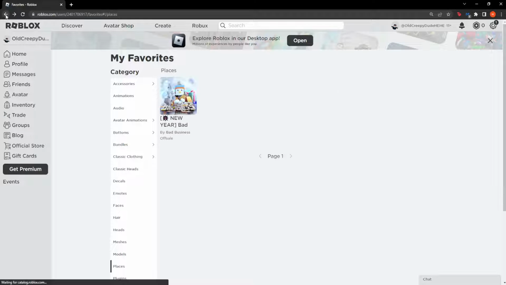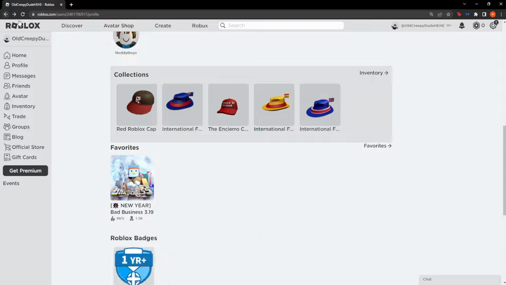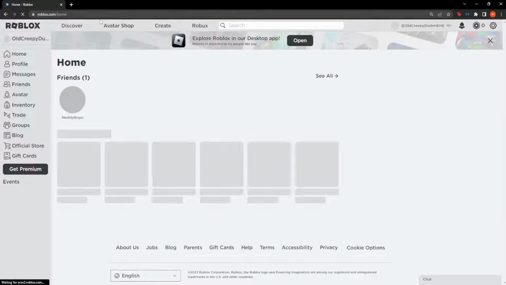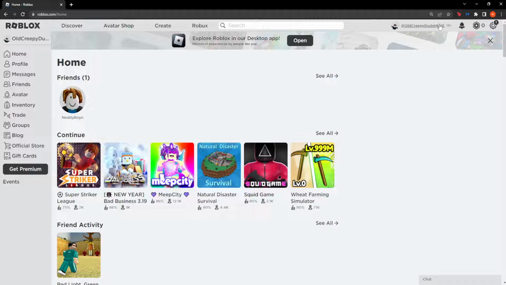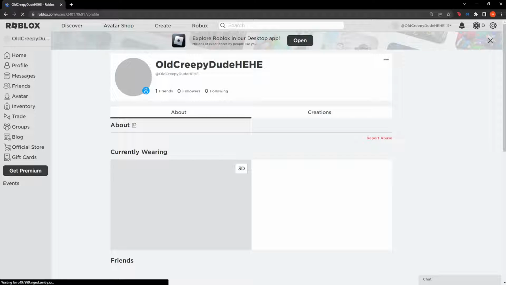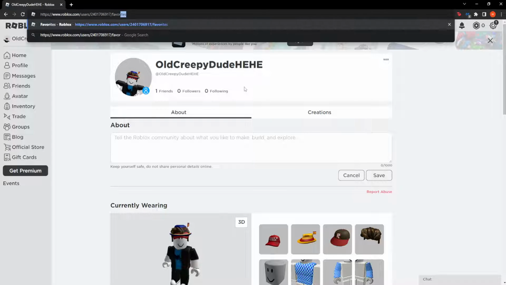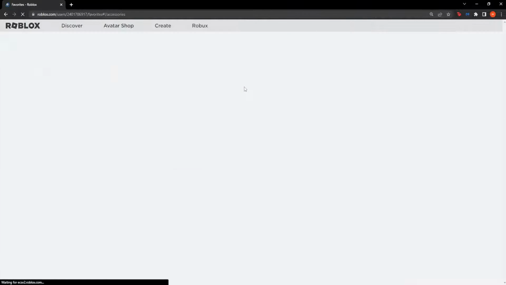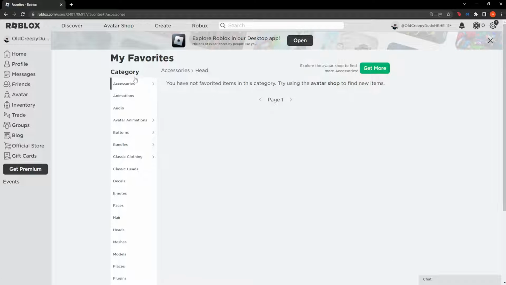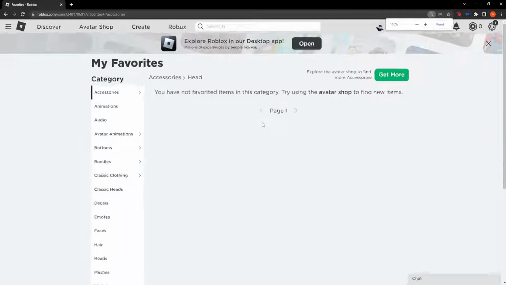Now there is another way of doing this. It is very simple. I'm just going to go to the home page of Roblox here. Then I'm going to click on my name again. And as you can see, we have users, my ID /profile, and all you have to do is change /profile to /favorites. And then press enter, and it will take you to your favorites tab right here.